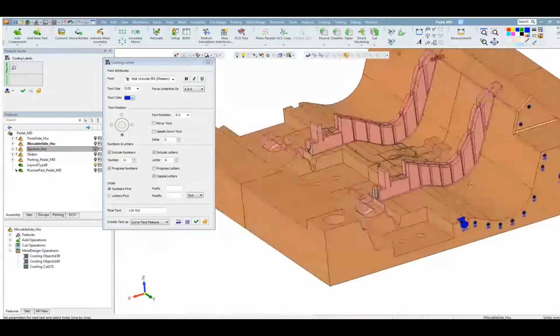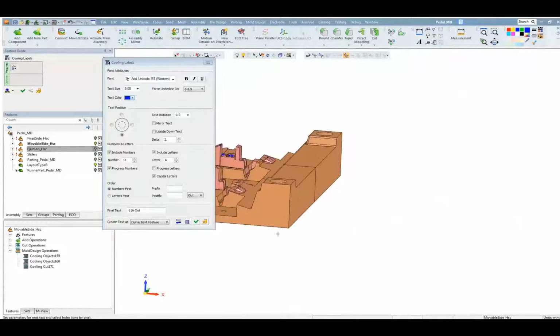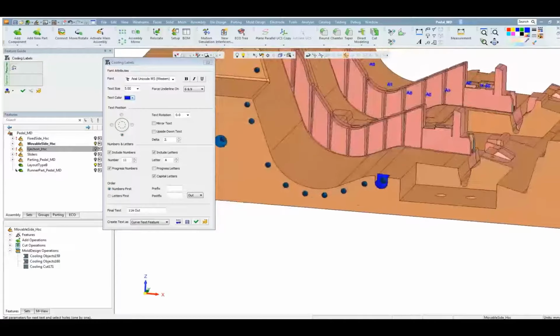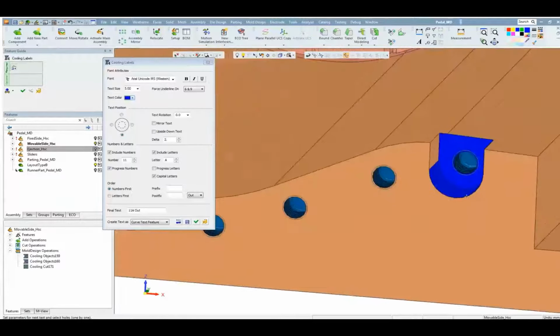So this again is just we can do this on the other side as well. Apply the naming convention on the other side as well. So very simple and very easy to customize, but also to implement this labeling technique.